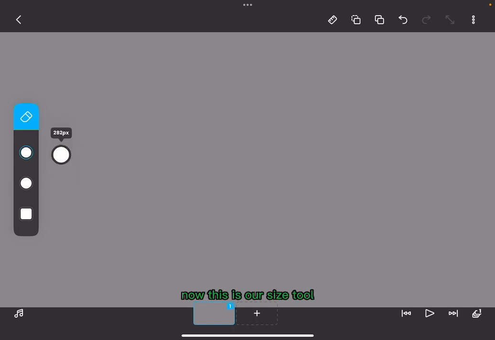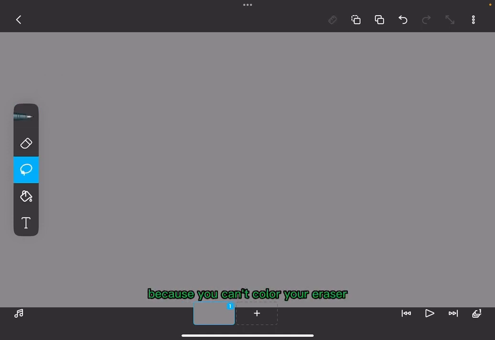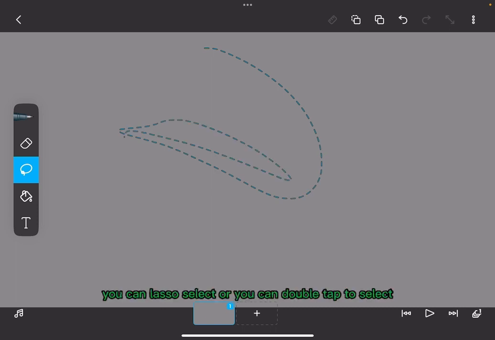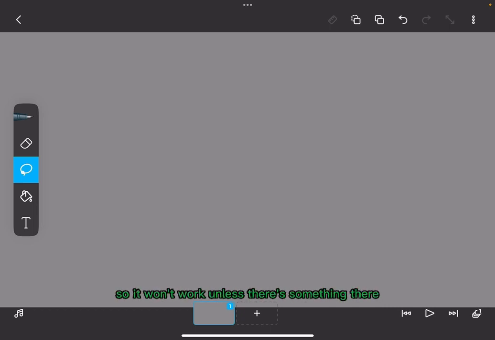Now this is our size tool, works just like any of the other tools as well as this one, except you can't change the color with this one. This is just the opacity because you can't color your eraser. This is our lasso tool. It has no extra settings. You can lasso select, or you can double tap to select, but there's nothing on my screen, so it won't work unless there's something there.